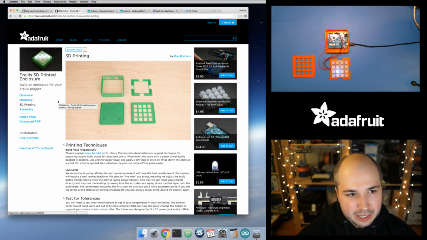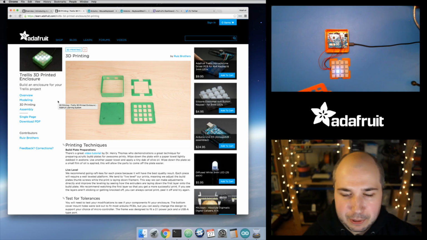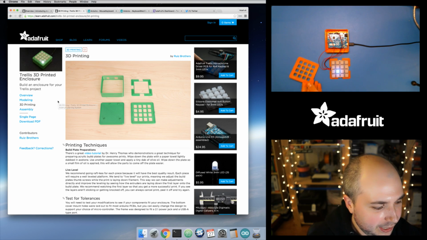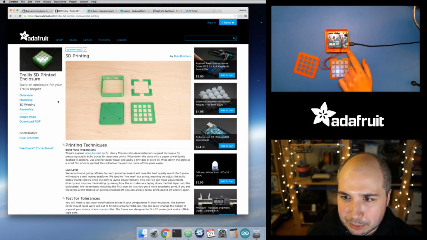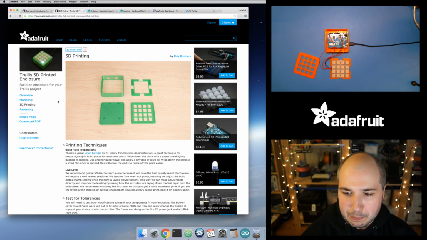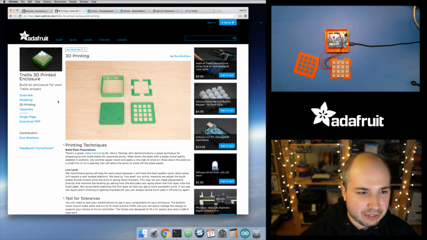One thing is Noah and Pedro have a great little guide on 3D printing an enclosure for Trellis, and that's what I've done up here also. I've just 3D printed the top plate for it. There's a case here that the Arduino is inside of, and then a little frame that holds the Trellis board. I just followed the guide, and when this video goes up on YouTube, I'll put links in the description to both of these guides.